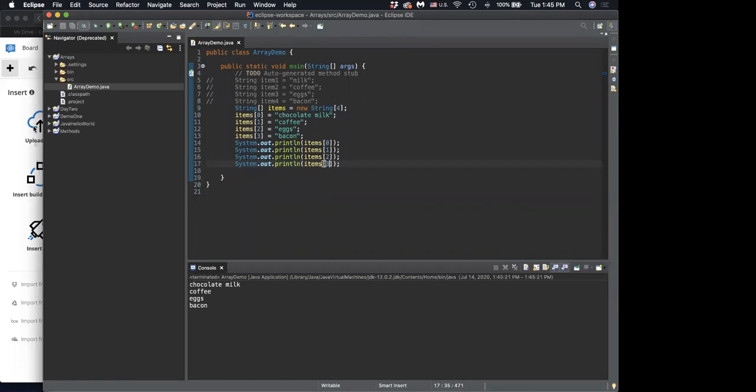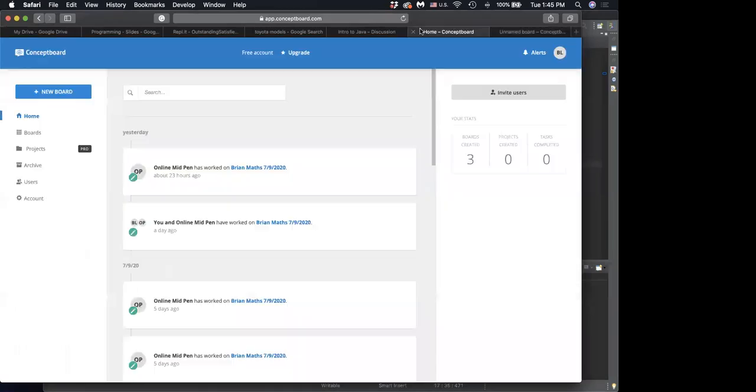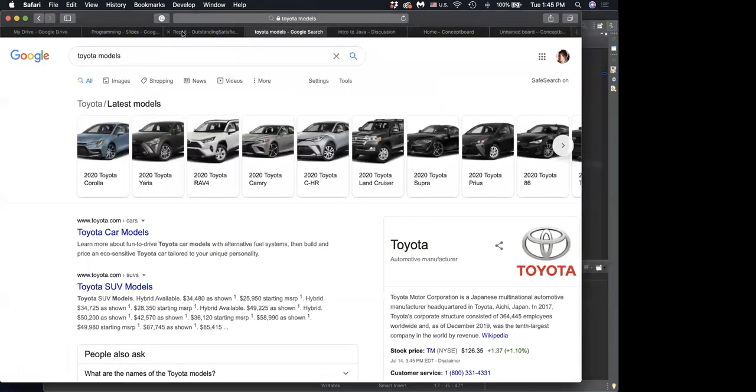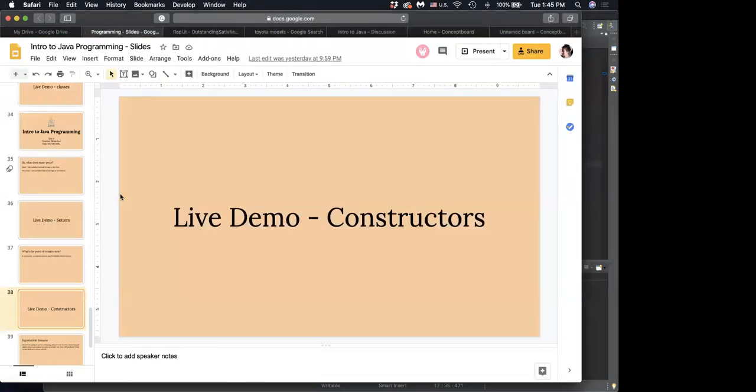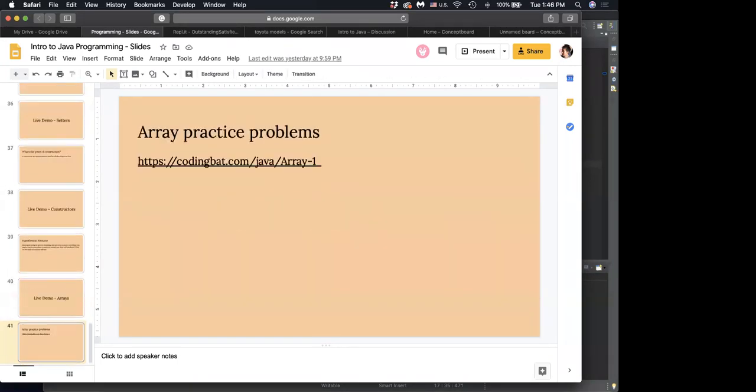Okay. So we all understand how arrays work. Great. And I'll introduce more complicated things you can do with arrays later on, if we need them, along the way. But now let's just do some practice problems with arrays.